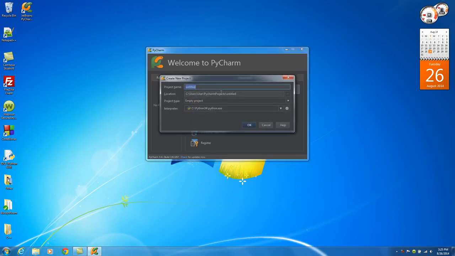and a project is pretty much where all of your files are stored. So the project name for this is just going to be, I'll name it YouTube, and whenever you type in your project name, it automatically fills in the location right here, so don't change them manually. And the project type can just be an empty project for now, and everything else is good.